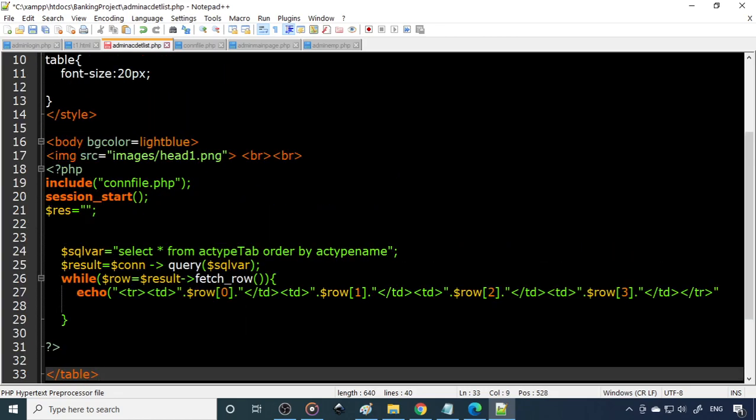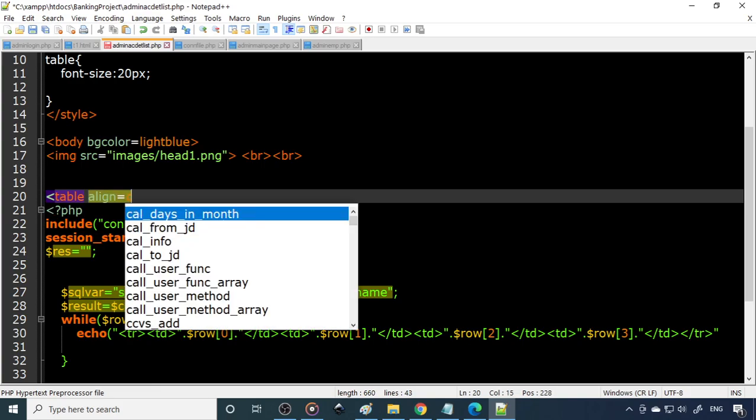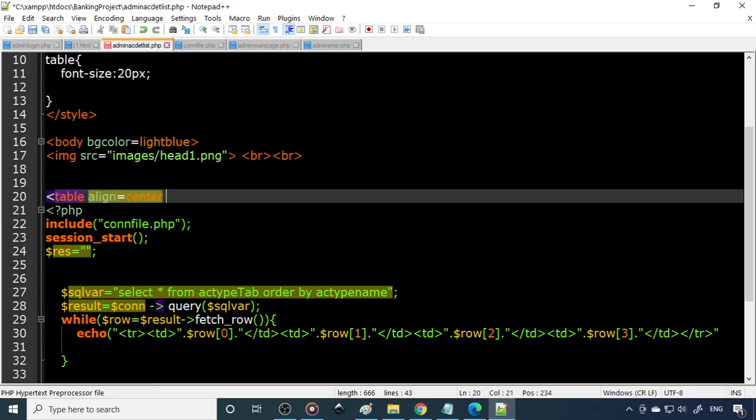So where do we start the table? Before the PHP we'll start the table. So here we can start the table. This is table, align center, then width equal to some 80%, right? Then cell padding is equal to 5, cell spacing is equal to 5. Alright, so now that is done.